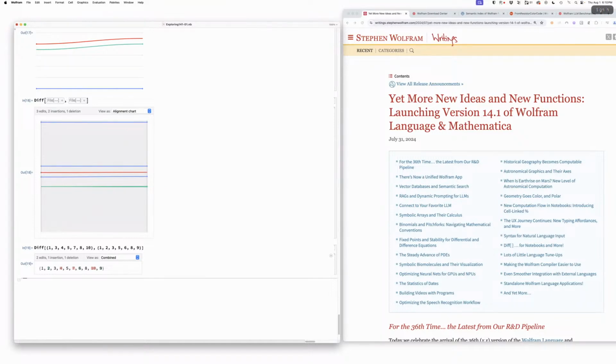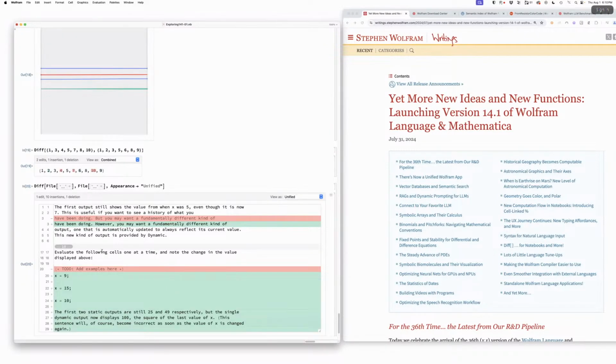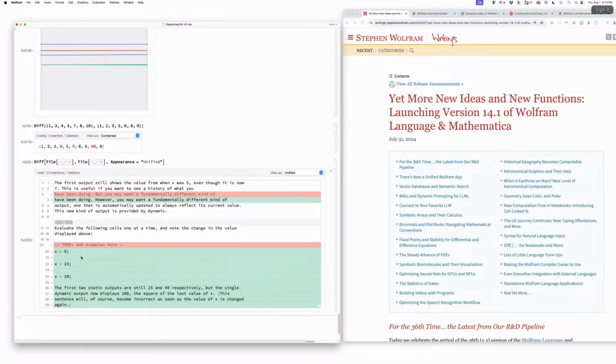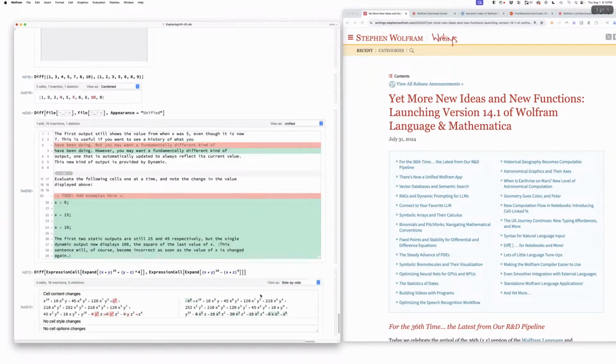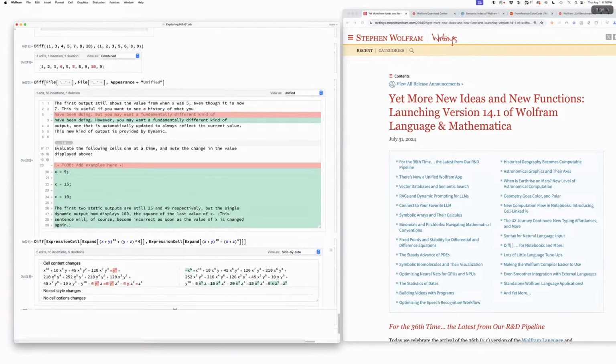Let's show some other diffs. This is just, what's this? Okay, that's a string with a unified view. We can have an expression. That's a view of the expression. That's a cell level view of an expression cell, showing differences within the cell, differences of styles and so on. There's a lot of differencing to go on.